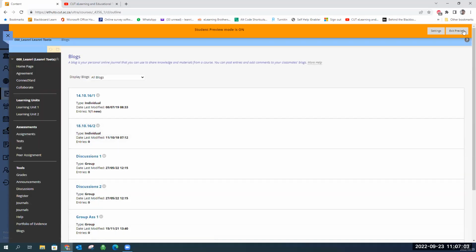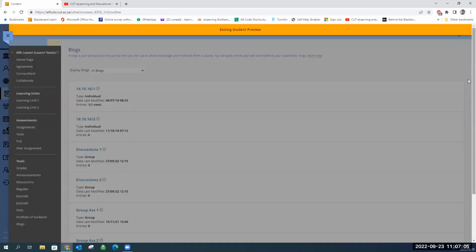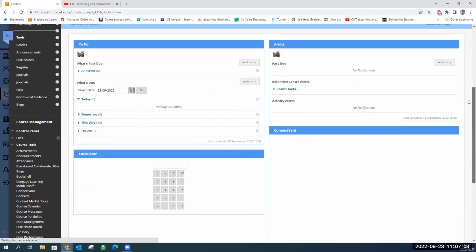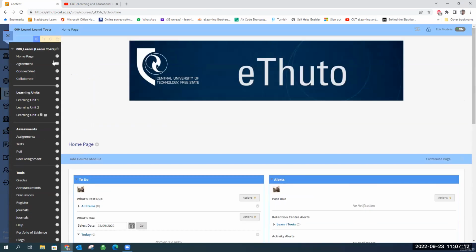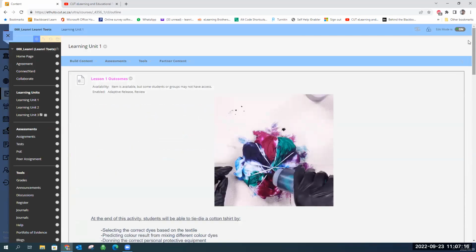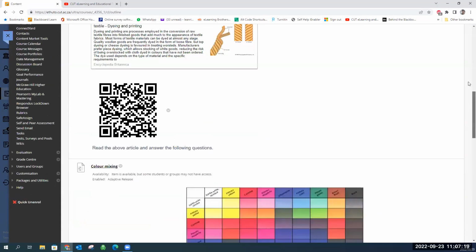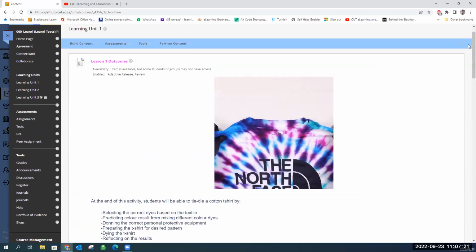So that is something to always remember. You don't always have to add a tool as a link in the menu separately. You can add it within a learning unit. So for instance, say you're building content here in your learning unit and you want them to participate in a blog post.